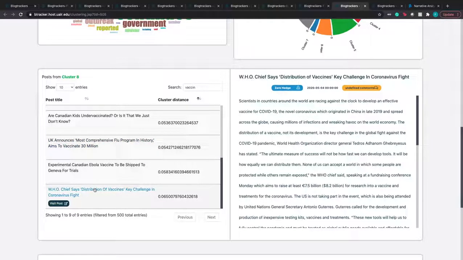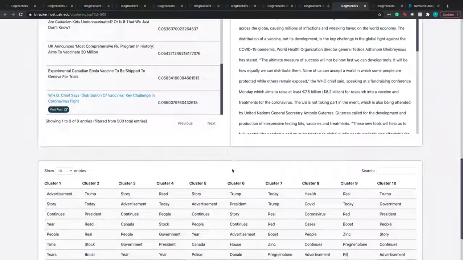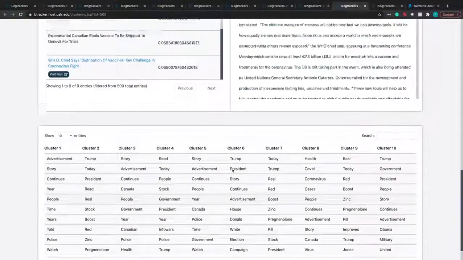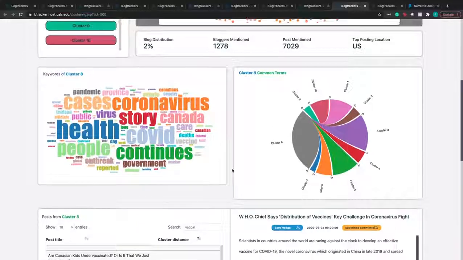This is a 2020 post, UK or pet flu in history and vaccinated, and so on. So this was in May 2020. There's something about the WHO chief saying distribution of vaccines is a key challenge in coronavirus. So these are some pretty good insights you can infer from this cluster analysis.